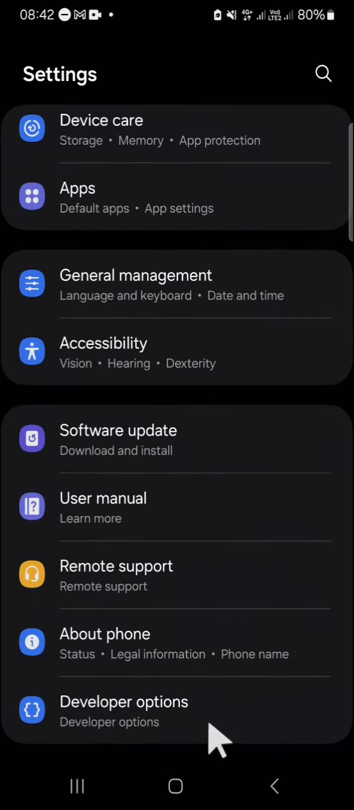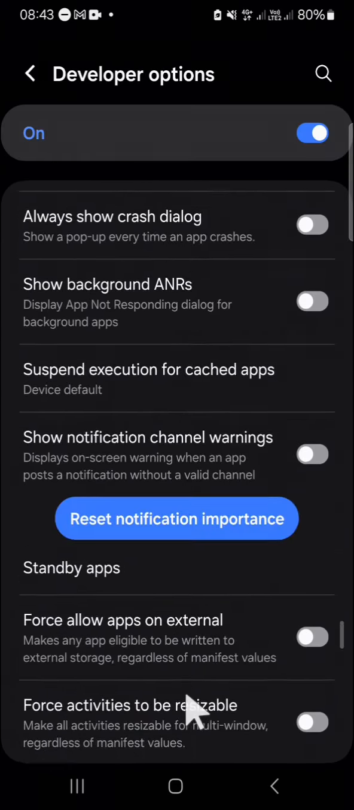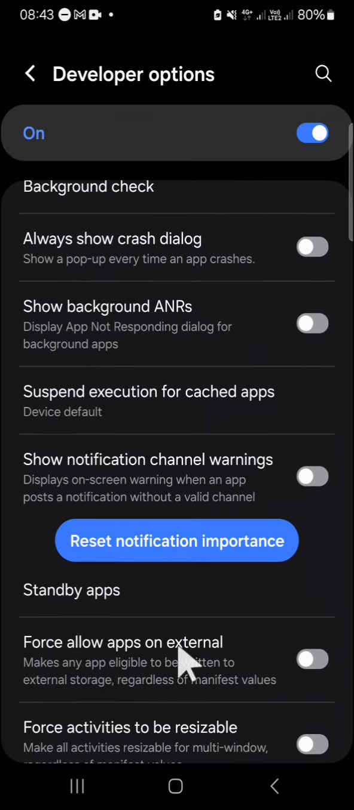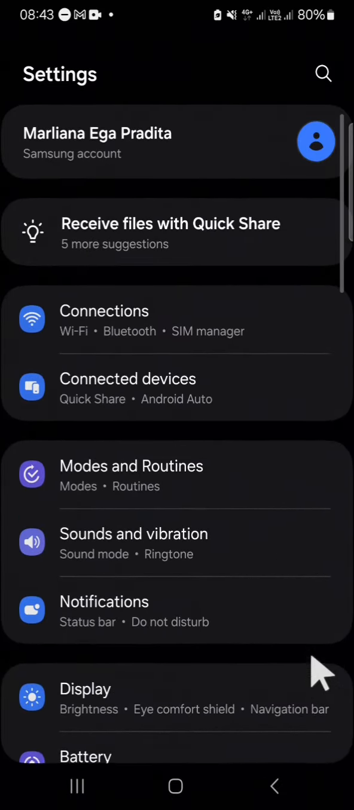So this is the developer options, or developer mode, and in these developer options we have to choose "Force allow apps on external", so we can transfer our application from internal storage to our external storage or SD card. You just need to activate this option, and after that you can go back to the settings and open the app settings.